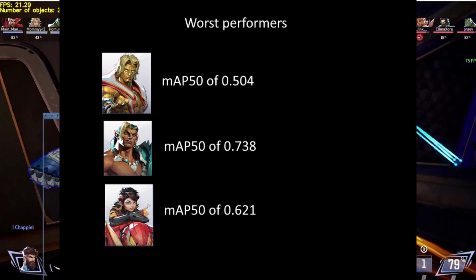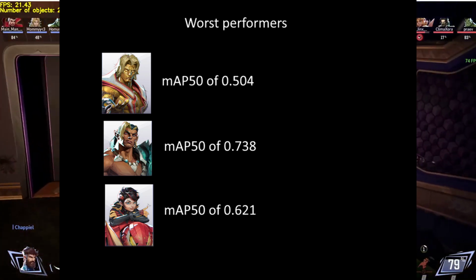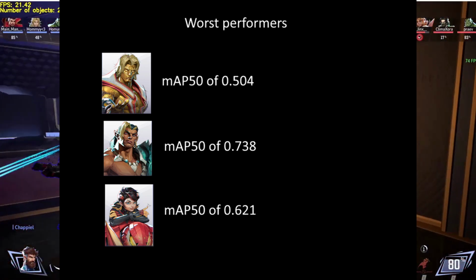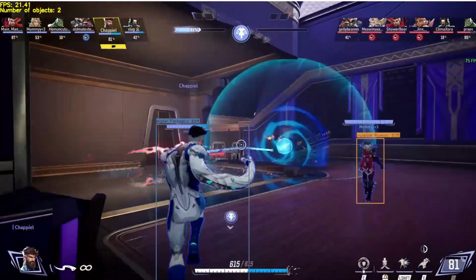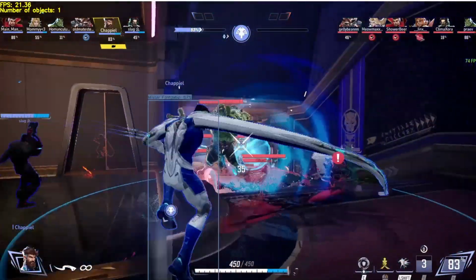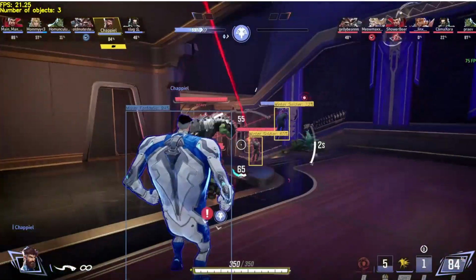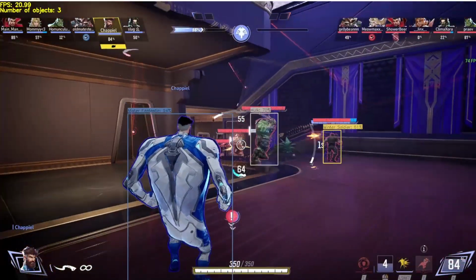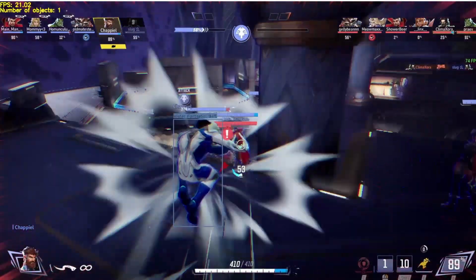For the heroes with the lowest mAP 50 score, we had Adam Warlock with a score of 0.504, Namor with a score of 0.738, and Penny Parker with a score of 0.621. When I took a look at the results table more closely, I noticed that they didn't have many validation images compared to the rest of the heroes. So we can guess that these were the last classes that had underrepresented data, dragging their metrics down.